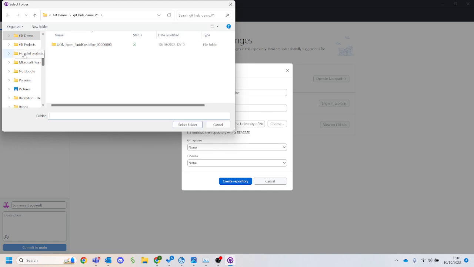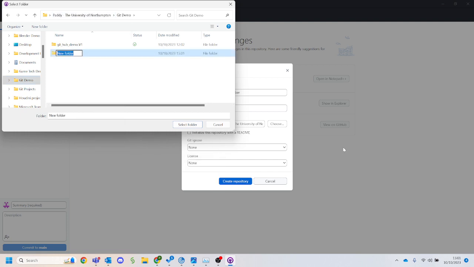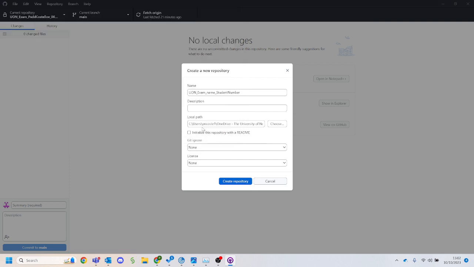We'll choose a position on our drive. For the time being, I'm just going to throw this into my GitHub demos. I'm going to give a new folder. Throw it in there. Test. Always initialize with a README. It will be the first thing anyone sees when they go onto your GitHub. And sometimes your lecturer may ask you to put certain things in your README, such as manual details or even exam details, depending on what's getting set up.